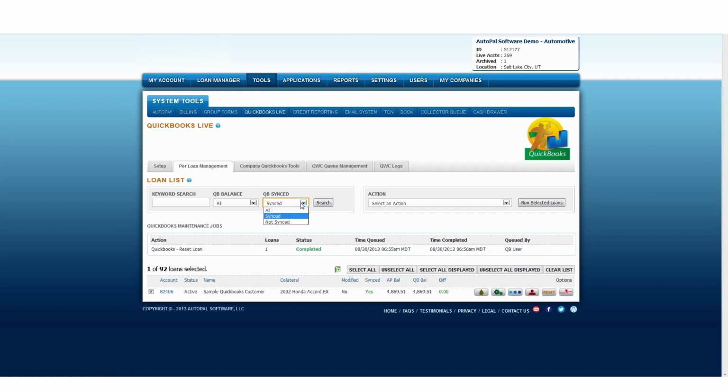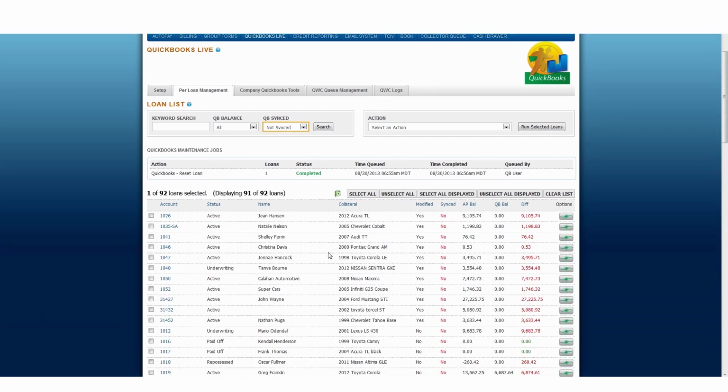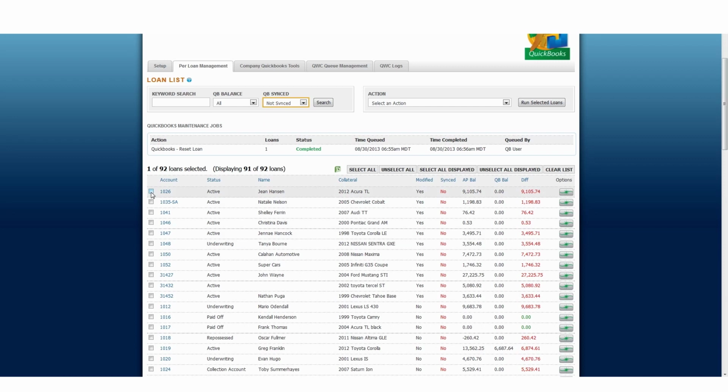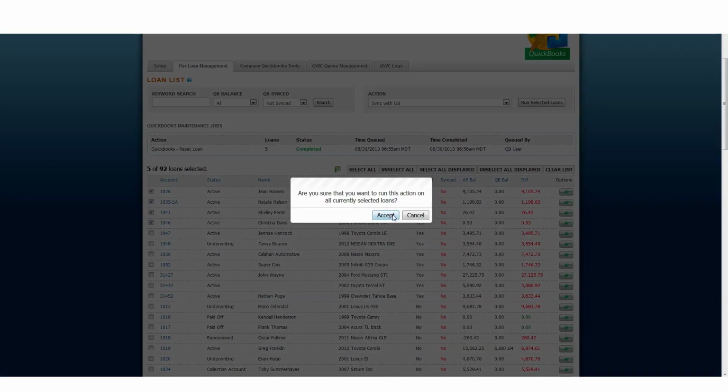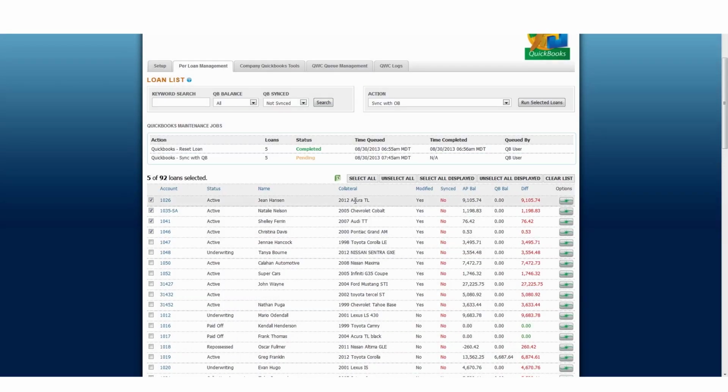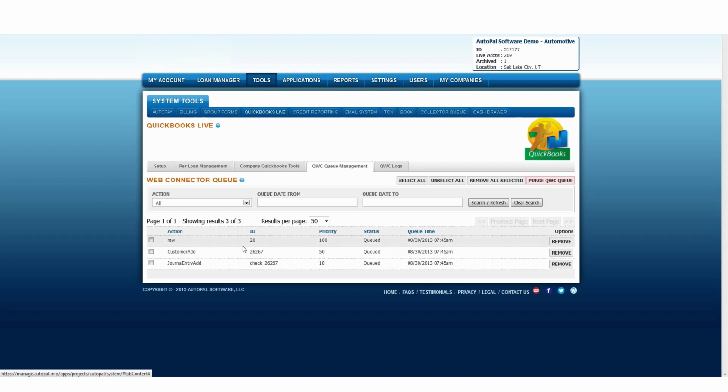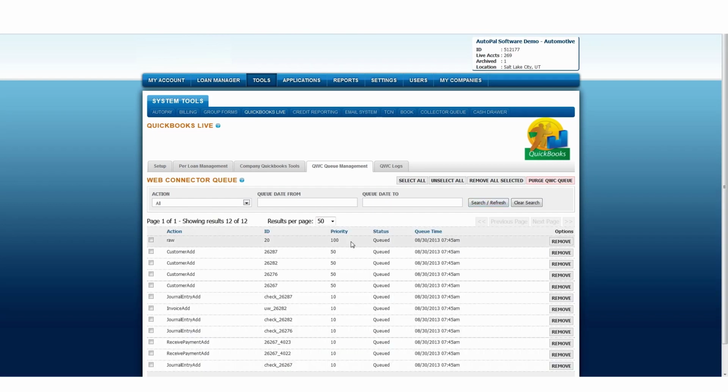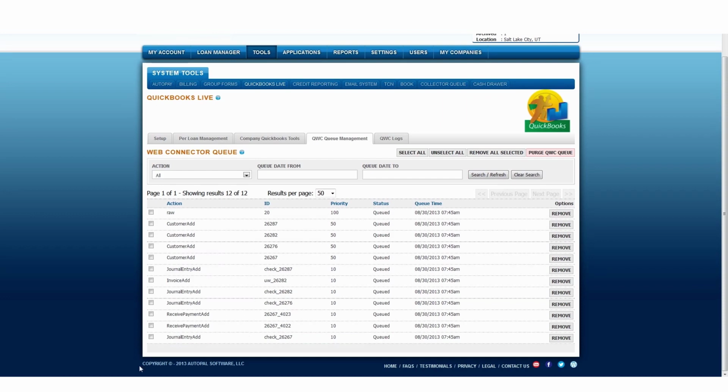So if we want to, for example, search for an account that is not synced, let's go ahead and select a handful of accounts here, just for purposes of the training, and we'll say sync with QuickBooks. It'll load up these accounts, and we select Run Selected and accept that. This will queue this up and send those over. We will see in our QWC queue management a few items are being entered here. These are pending items to go to QuickBooks, all the transactions and things that have occurred on those accounts.